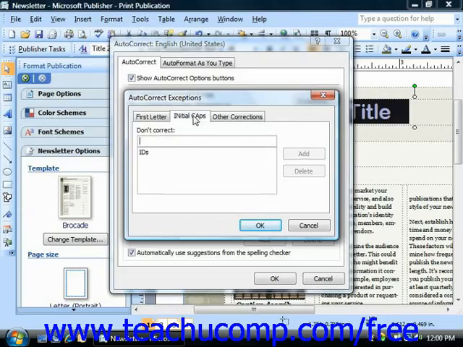On the Initial Caps tab, you can add words that you don't want Publisher to change when you type them with more than one initial capital letter. For example, if your company's name was IAm Perfect, as in I am perfect, as opposed to imperfect, then you could add capital I, capital A, lowercase m, perfect to the list of spellings to not be corrected. Otherwise, it would want to correct that all the time.